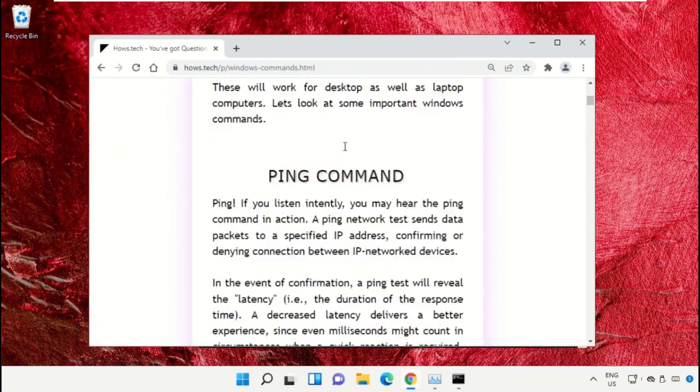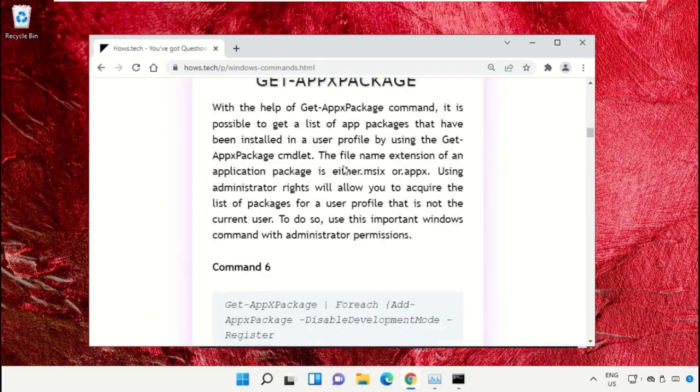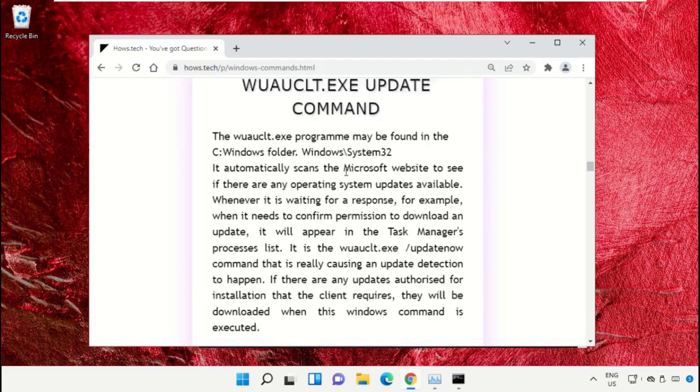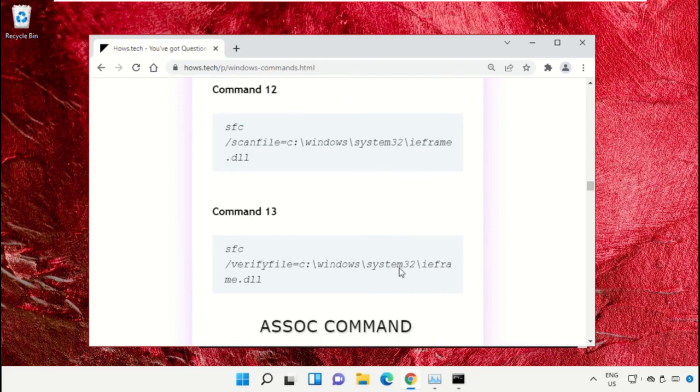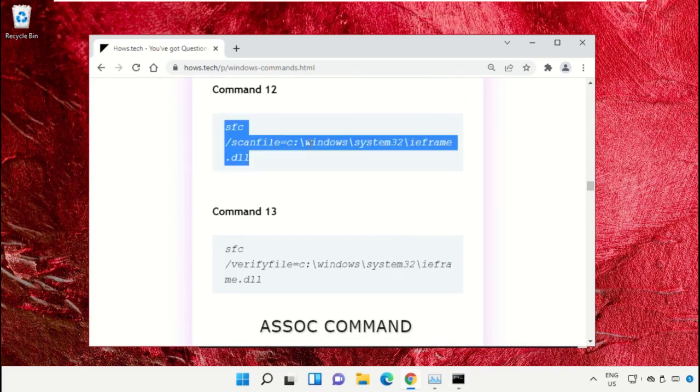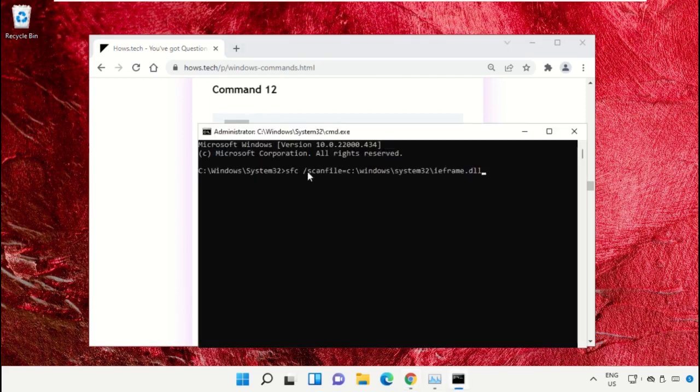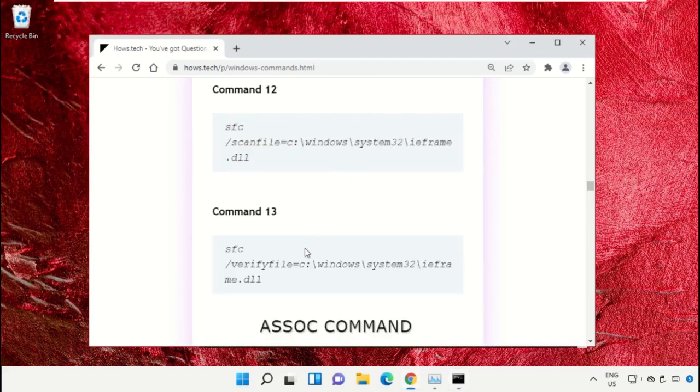Now just scroll down and we need to copy these commands. So copy command number 12, go to command prompt window. Simply right click on command prompt to paste that command and hit enter to execute it.